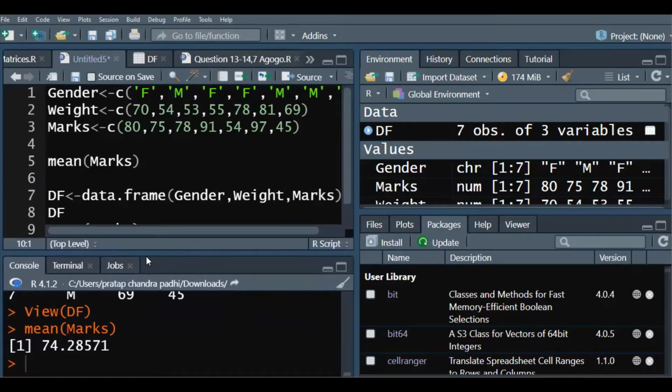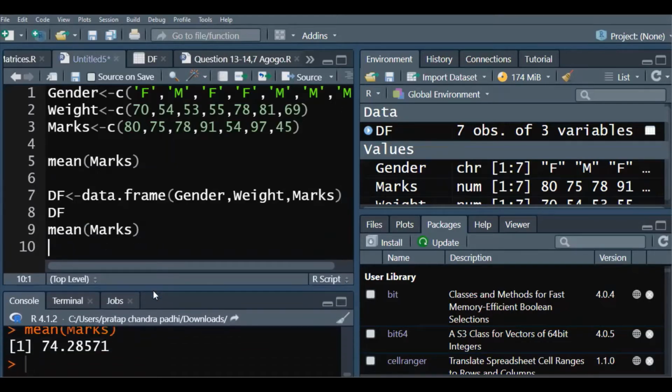Now, mean marks you got because you have marks here. But if you come from a data frame, suppose you have a data frame already and you don't have a separate vector, when that will happen, I will tell you. If you want to come from the data frame, you have to write df, then the $ sign, then you have to run it.